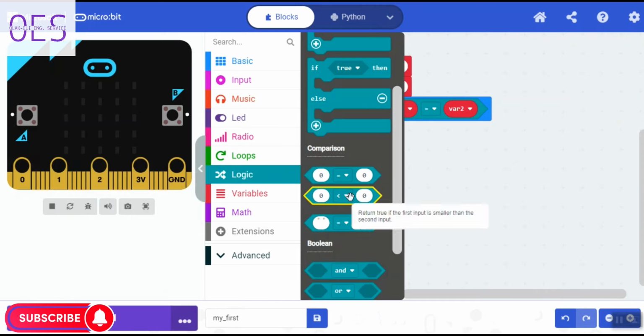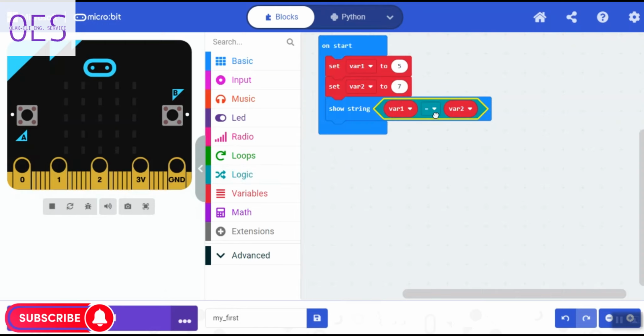So we can compare if the number at the left is lesser than the number at the right. So let's work with this and let's change this to a lesser than. So all this means is var 1 lesser than var 2, and if this is true, it will print out true. As you can see, it's true because 5 is lesser than 7. And if I were to put greater than, this will be a false because 5 isn't greater than 7.